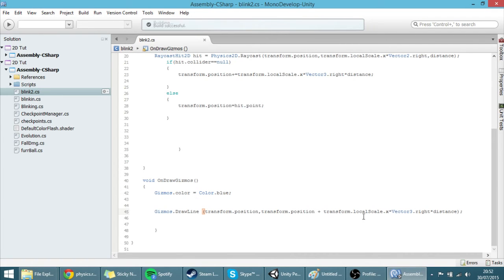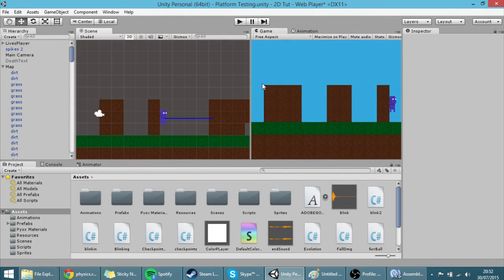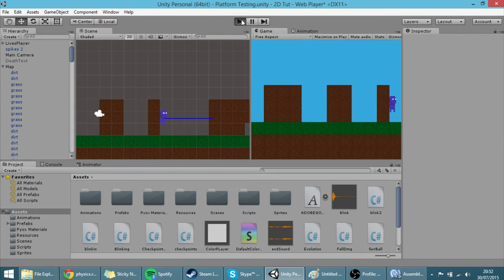Save, and now you'll see a line as soon as this updates. As you can see, now you see a line showing where we're going to go, and if it can't go over there, you just go to the nearest point. This is what we wanted.